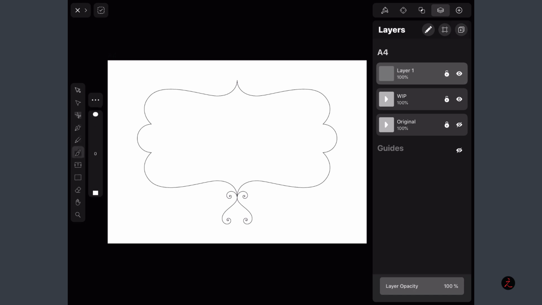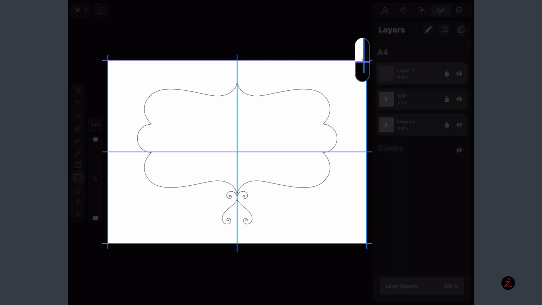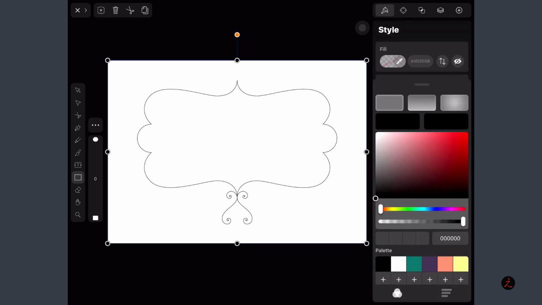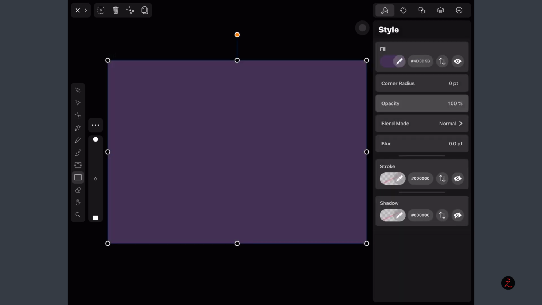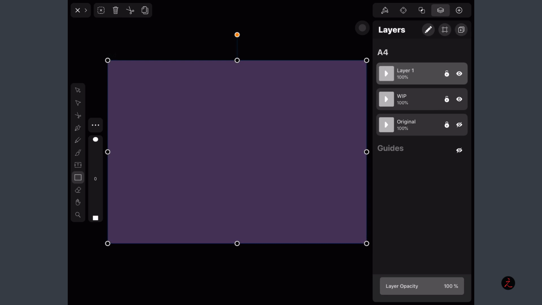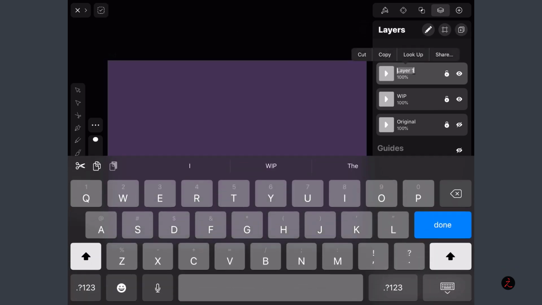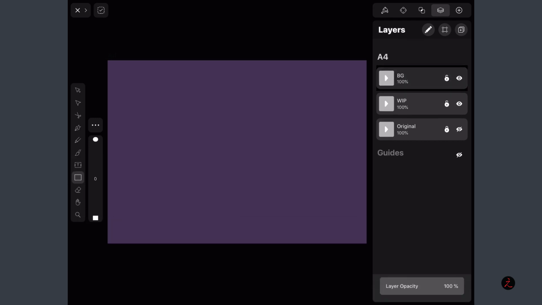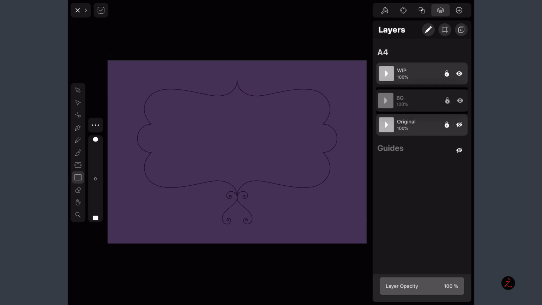So for that, I'm going to select the rectangle tool. I'm going to tap and drag to create one. And inside the style inspector, no need for a stroke, but for a fill, I'm just going to use this color. All right. And instead of layer 1, again, let's go ahead and rename these to BG for background. So I'm going to tap and bring this under the WIP layer, okay? And at the same time, I'm going to lock it so I don't accidentally move anything.